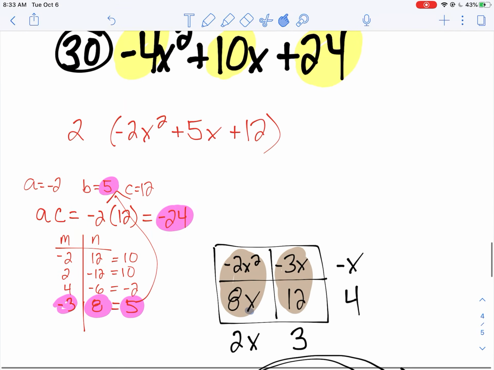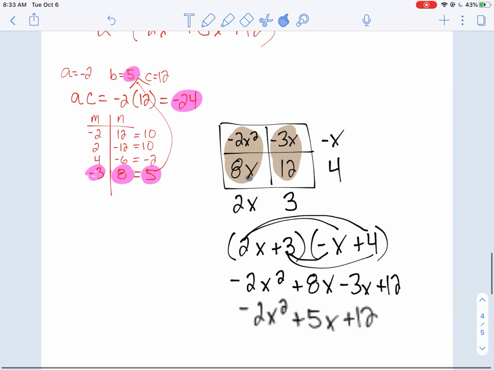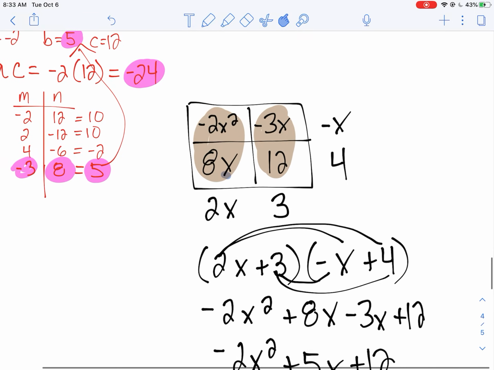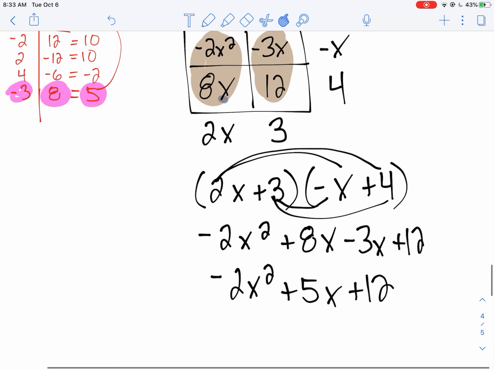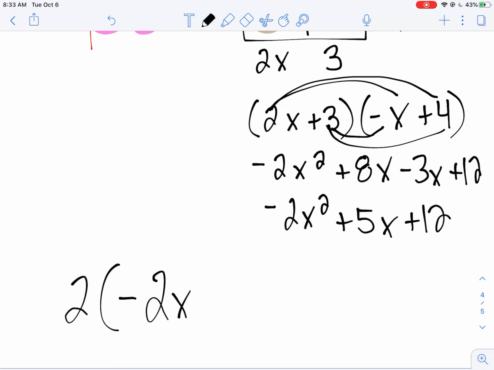Let's see what we started with. Is that what we started with up here? It certainly is. If it checks out, then you're good. That's why you always check, guys. Always check it when you're done. I always do that. So, am I completely done? Almost. I just can't forget about that 2 I factored out at the very beginning.